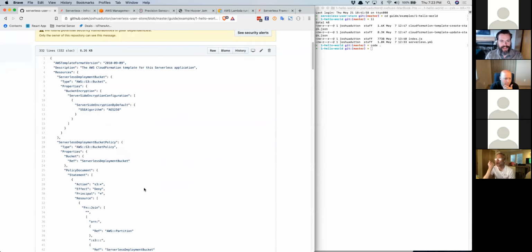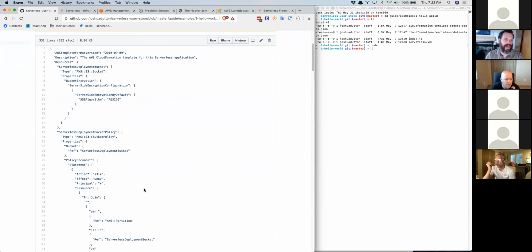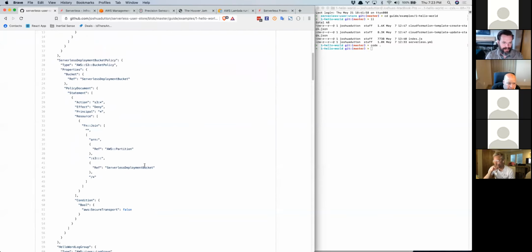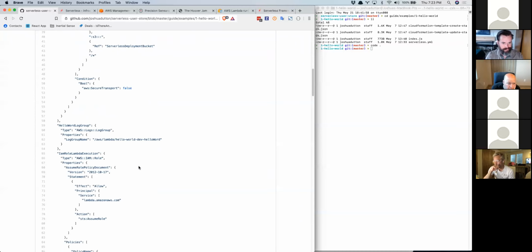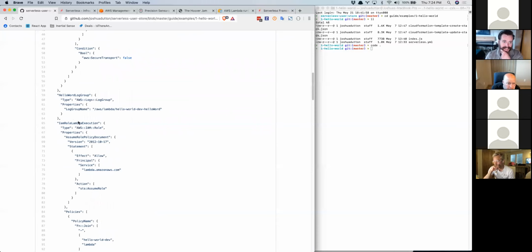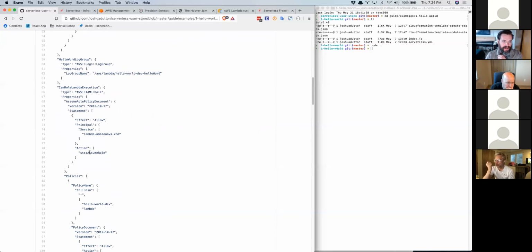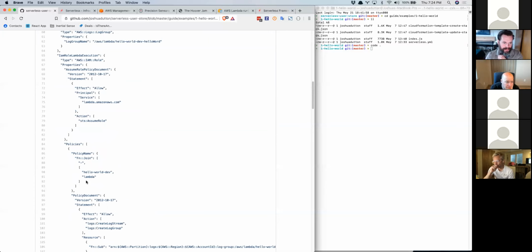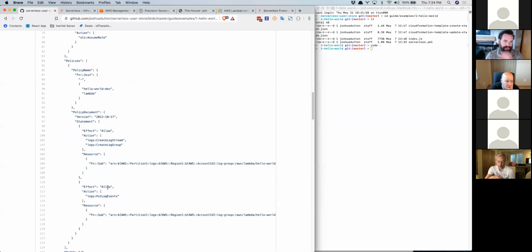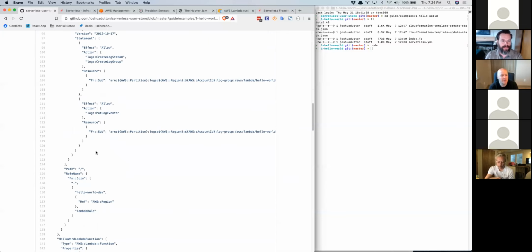So if I look at what that created, it created all this CloudFormation. They have an S3 bucket that it deploys the code to. It has that log group. It has this IAM role, that's Identity and Access Management, so that it allows Lambda to assume a role that can do this stuff. Anyways, and these are all the role policies.